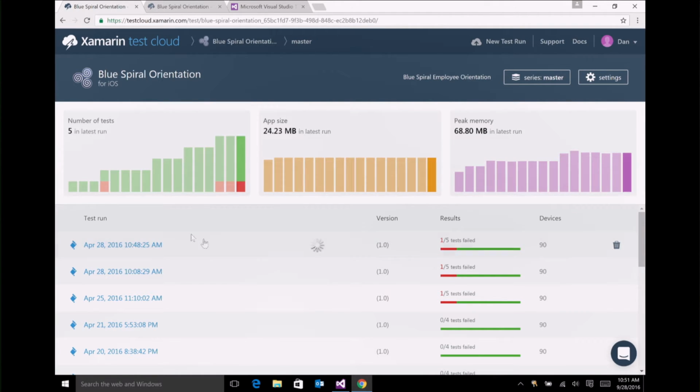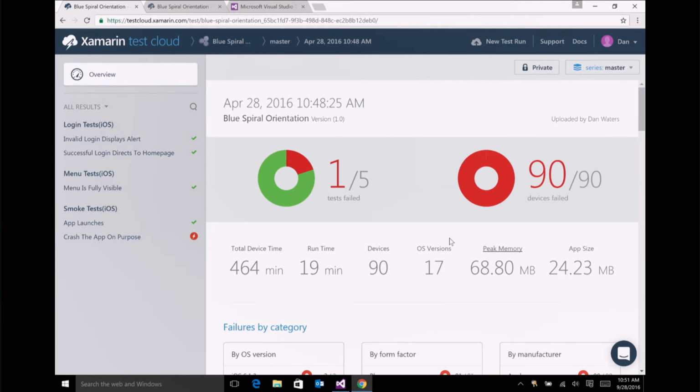How do we get value out of it? Well, this is the iOS build that I want to show you. And this is what we call the summary page in Xamarin Test Cloud. Now, we had one test that failed called crash the app on purpose. But 90 of 90 devices failed just on that one test. By the way, we did test on 90 different iOS devices. So Xamarin Test Cloud is physical phones.